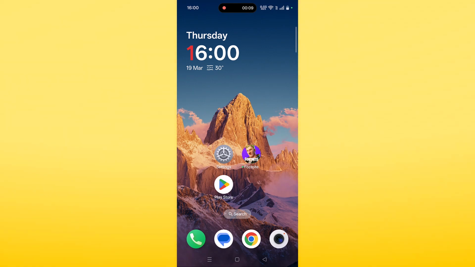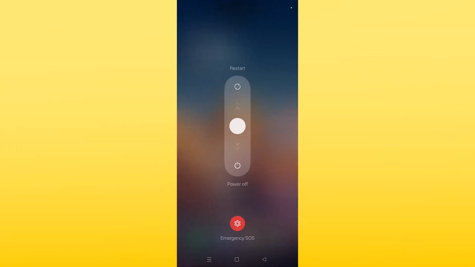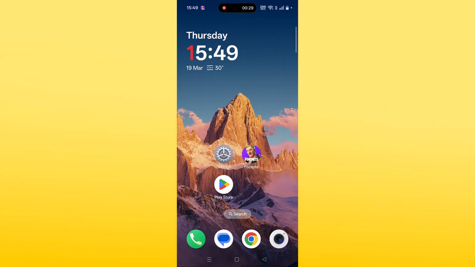In this video tutorial, I will show you how to fix Fortnite game not loading or stuck on loading screen problem on Android devices. So here are the fixes. The first fix is to simply restart your Android device. So just restart your device, and after your device restarts, go ahead, launch the Fortnite game and check if the problem is solved or not.